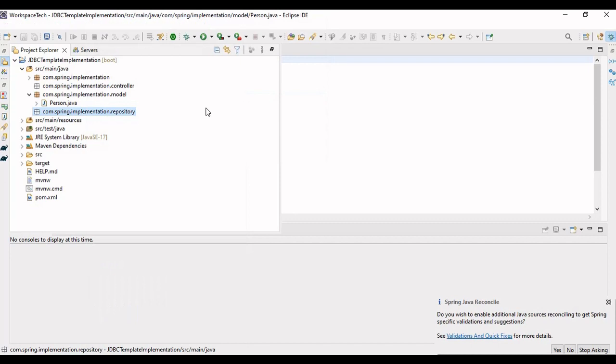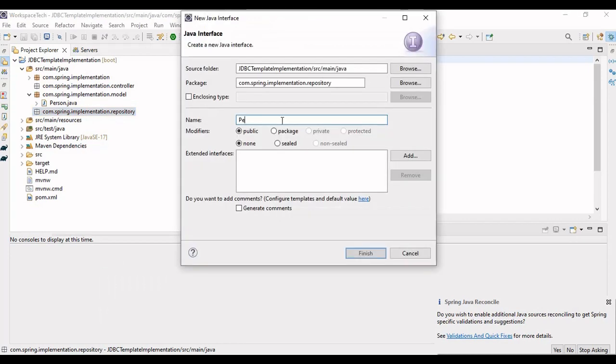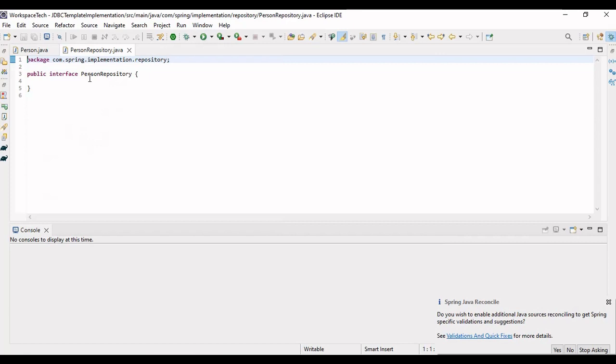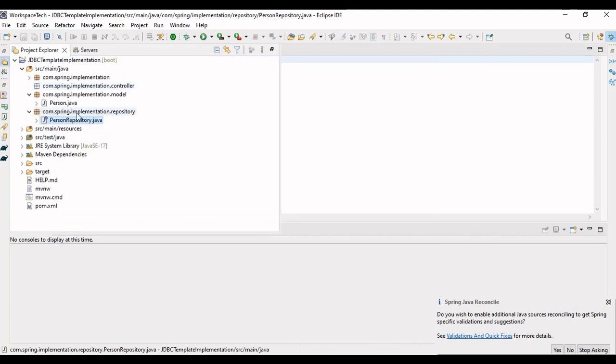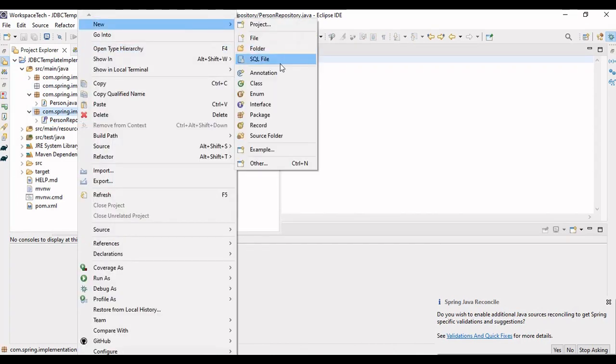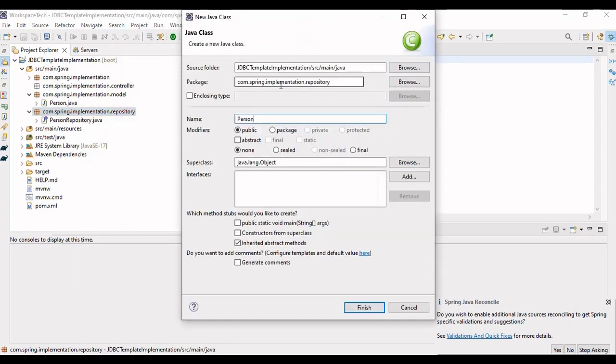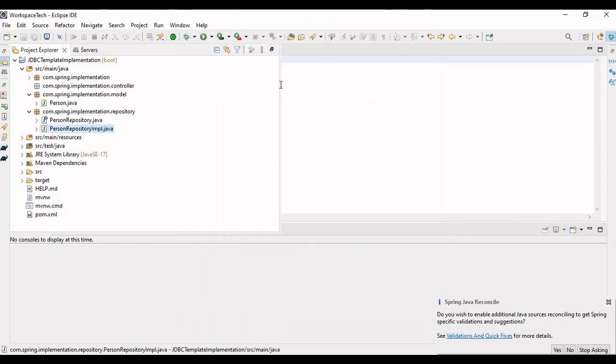So let's make an interface here, and let's call it PersonRepository. This is the interface of PersonRepository, and we can also have the implementation of PersonRepository. So let me create another class, a class PersonRepositoryImpl, which will be the implementation of PersonRepository.